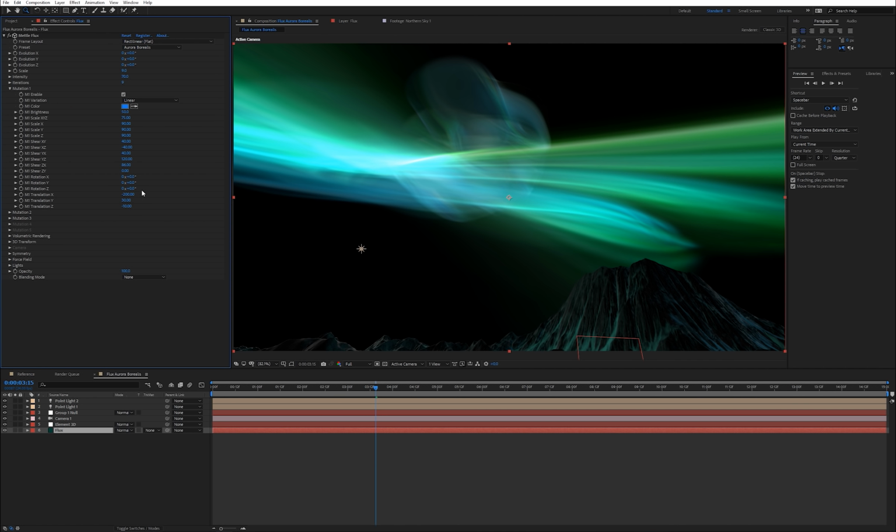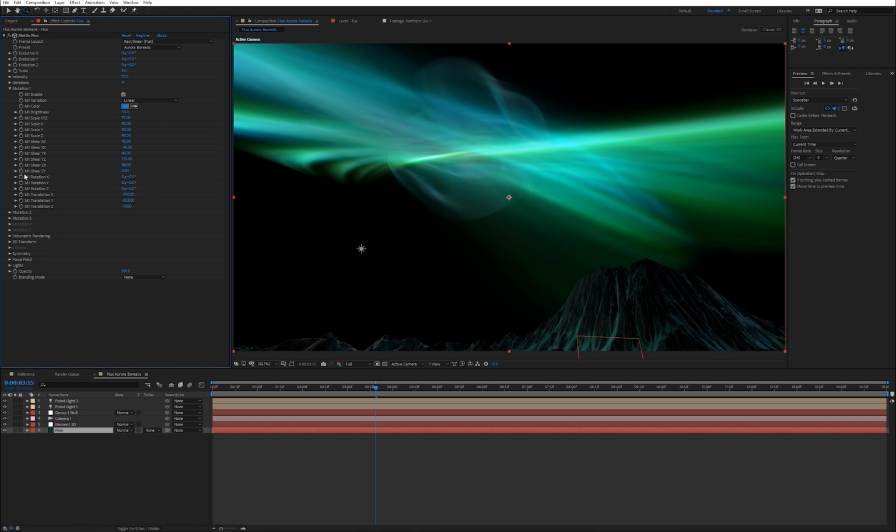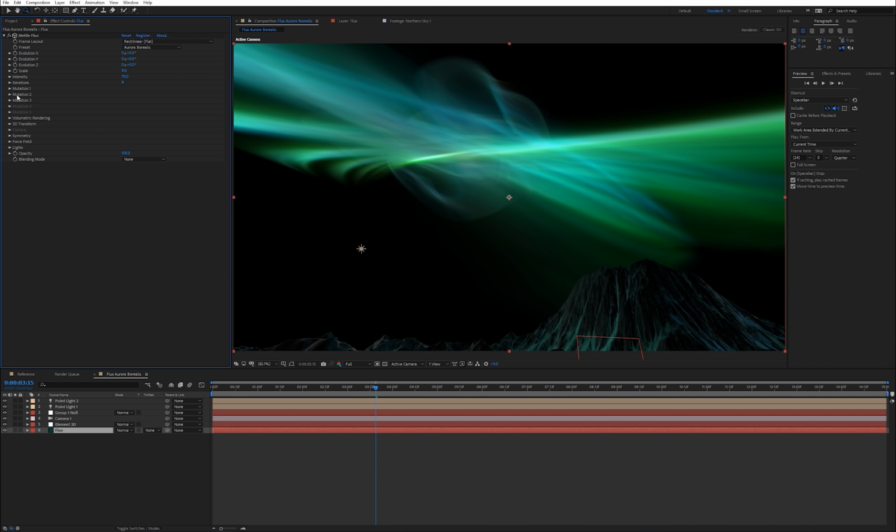We'll leave our rotation settings alone, and we'll go on to our M1 translation on the Y-axis, and we're going to change that to -228. We'll also want to change our M1 shear ZY to 9%. Rotate that down a little bit. All right, so this is good for the mutation 1 settings, and then we'll go on to our mutation 2 settings.